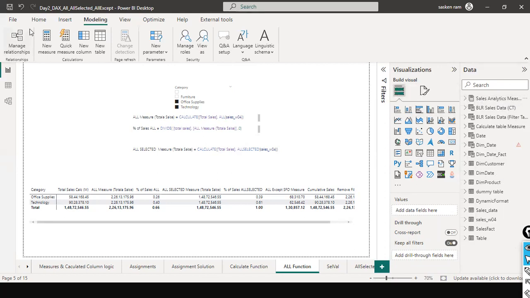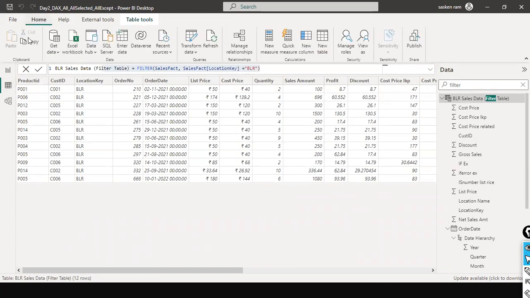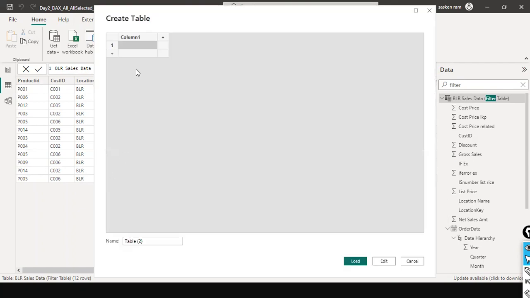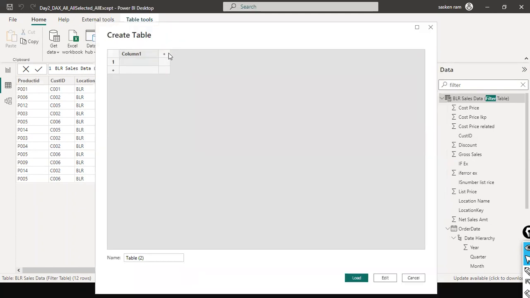For that, one second, I'll just go to the data view. In the home ribbon, you will find something called enter data. Click on enter data. You will find something like this, column 1. Here I simply leave it as it is, nothing.